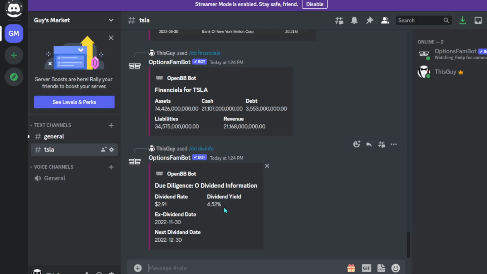So take a look at this. The dividend yield is 4.52. Right now, our Fed funds rate is at 4.5-ish. So is this a good deal? Well, not really. You're probably going to get bonds that pay better than this and that are less risky. So this gives you a nice little snapshot of dividends right here.